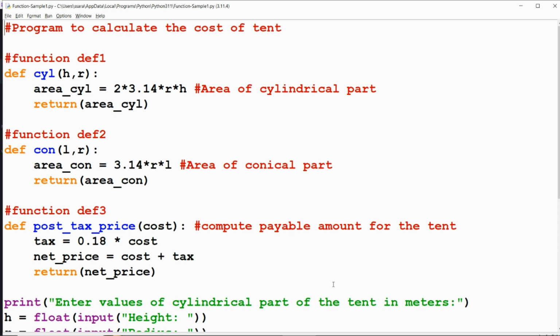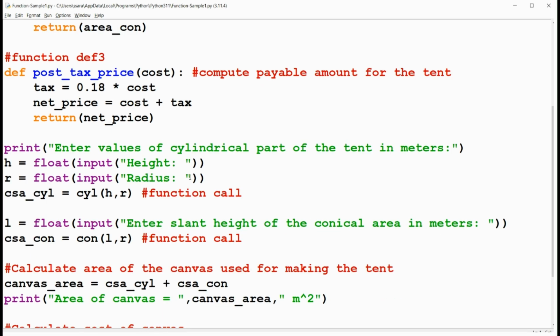The second function is the area for the conical part. Similarly, a function definition with two attributes and a calculation of area, assigning to area of the conical part and returning the conical part area. And the next function calculates the post-tax price, that is the net price which is returned from the function. Now, I have to call the functions and get the values of the area, cylindrical, conical, and taxation, right?